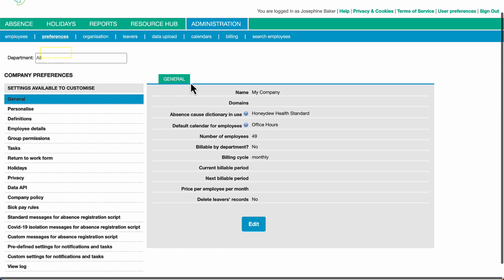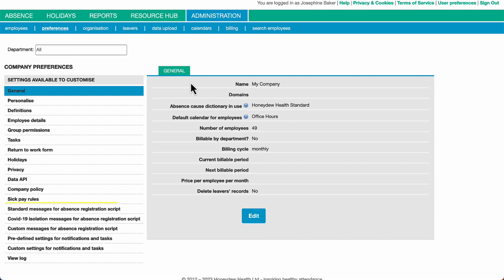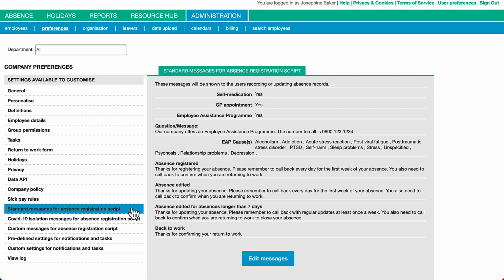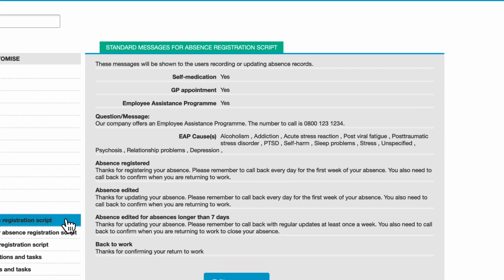These settings are under the Script headings because they are intended to be read out to the employee when they call to report or update their absence details. Standard messages for absence registration scripts are pre-formatted and can only be edited in part.